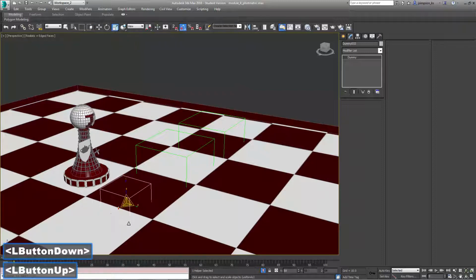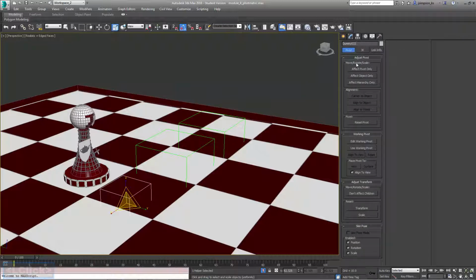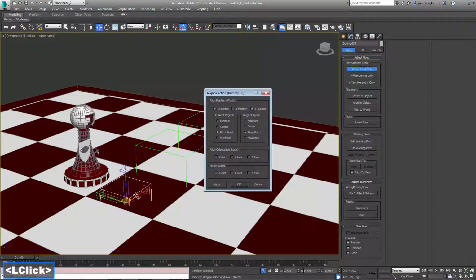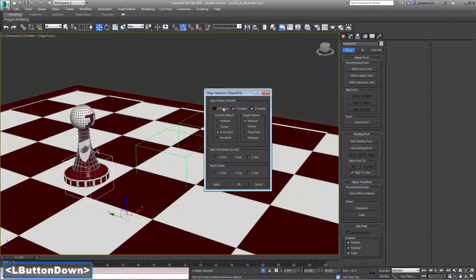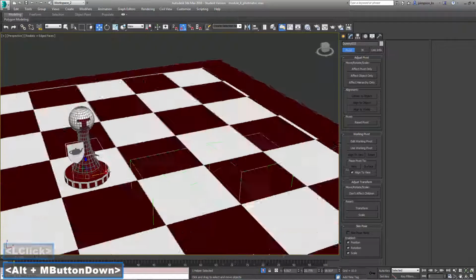Going to the Hierarchy panel, I reset the pivot point to be on the minimum of the first dummy object. You don't need to do this, it's just a preference of mine for the main controller dummy. I use the Align tool to align the main dummy to the pawn at the pivot points. Learning this tool takes practice, but it is a most useful tool and worth the time to master. The next two dummies are scaled and aligned to the sword and shield respectively.